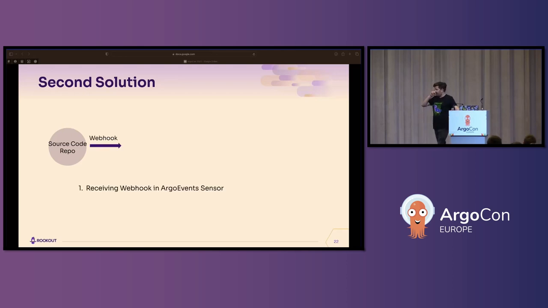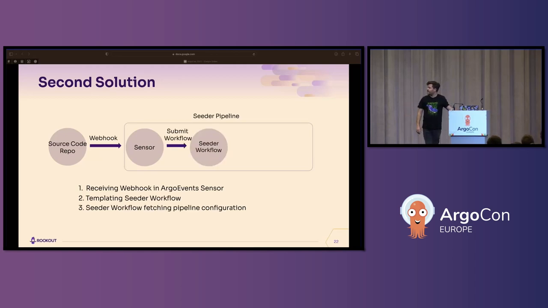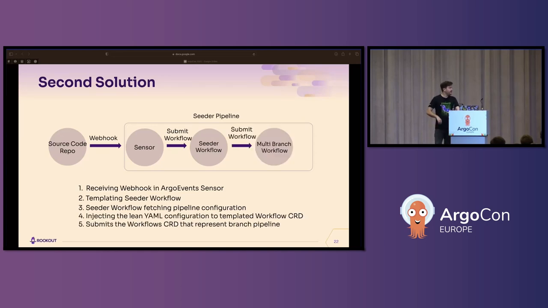So as before, we get a webhook from the source code repository, then a sensor listening to it. It's submitting a pipeline, a workflow that's actually the seeder. We will talk about it. It's very important. But what in general it's doing is fetching the source code repository and then creating our multi-branch pipeline and the multi-branch workflow CRD.